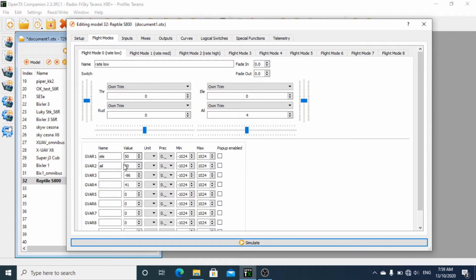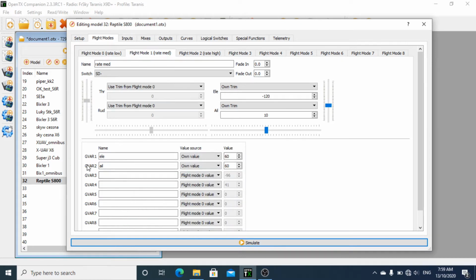Now I have also set up different rates for each flight mode. For my takeoff mode, I have 50% rate for both elevator and aileron. And for cruise mode, I have 60% rates for both aileron and elevator. And for aerobatics mode, I have 80% rates. Both rates are set up using global variable 1 for elevator and global variable 2 for aileron. So GV1, GV2.